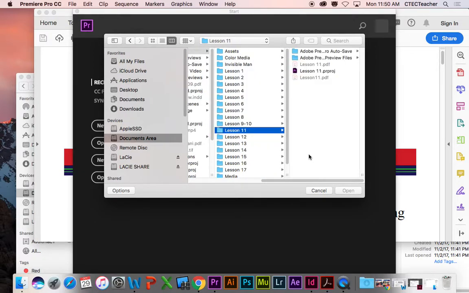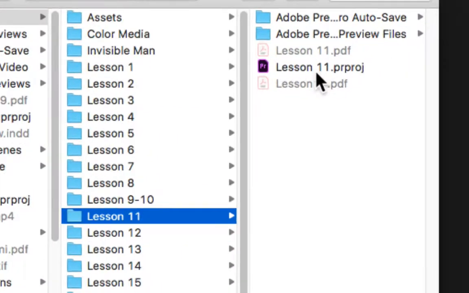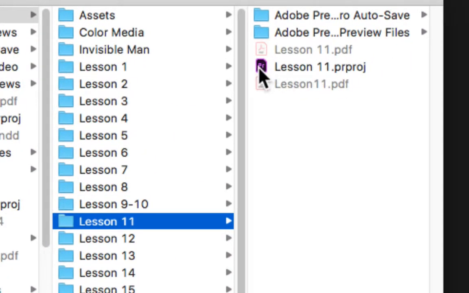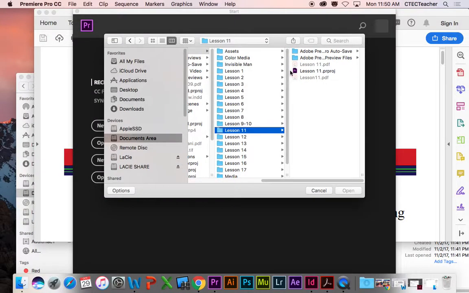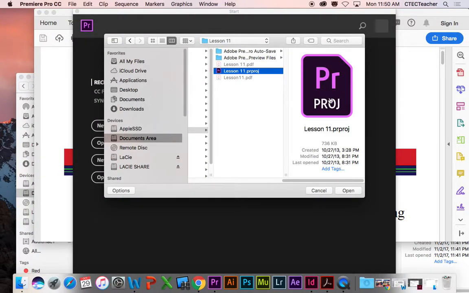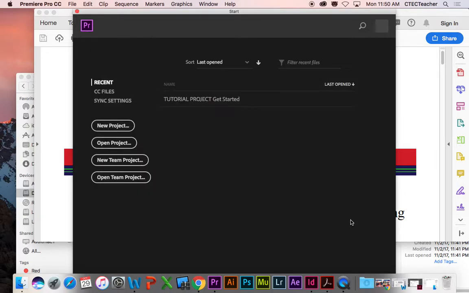And I'm going to open up the Premiere project. The PR purple icon, that's what opens into Premiere. So there's the project that I created. Let's see how well it opens because I made it probably on an older version of Premiere. So we'll see how well it's compatible with this newer version of Premiere. So I'm going to click open.